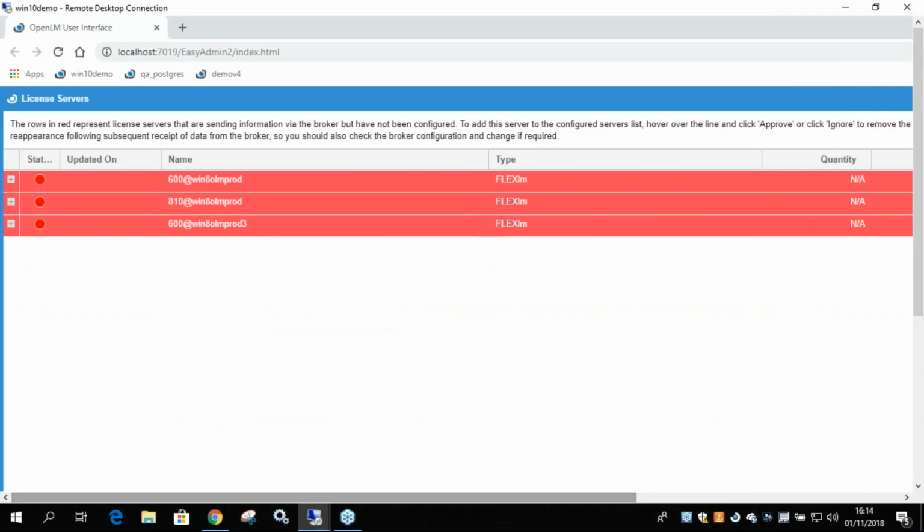I do have brokers though, which are sending data to the OpenLM server into this interface. So you see these red marks? This is the port 600 that we configured on the license manager, on the broker. This is the port 810 that we configured there. This is another machine that we have sending data to this machine.